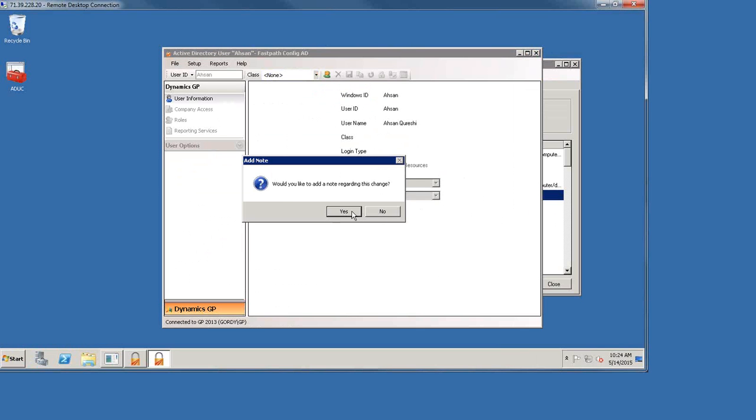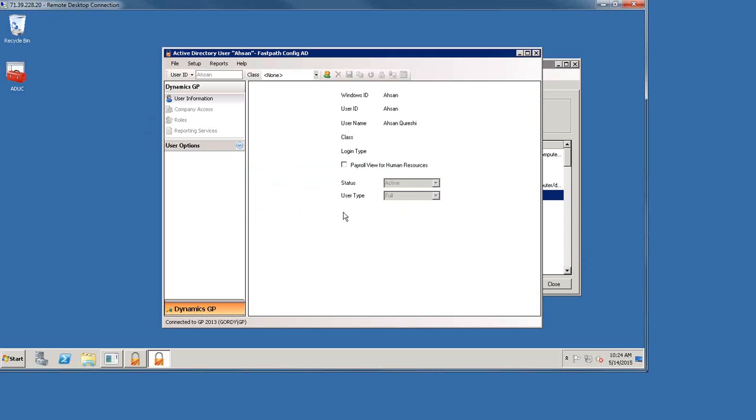So when we go ahead and do that, we can add a note. This is a self-auditing tool. If you would like to add some notes, you can. I'm not going to in this instance. The user's been created. And then we set the login type. I know I spoke a little bit about the login type when we were talking about Identity Manager. I'm going to expand on that a little bit further.